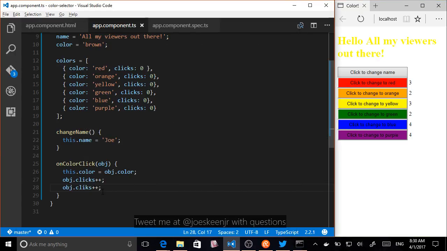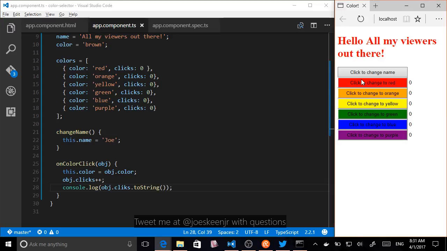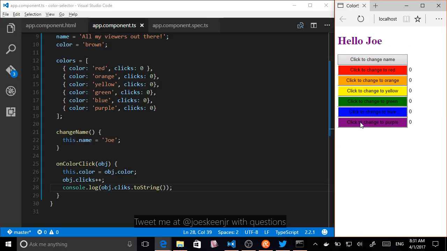Okay, well, let's do console.log object.clicks.toString. Apparently the plus plus is very lenient. Okay, so you'll see that it's kind of working. We've got the first part working. Something else is not quite right though.